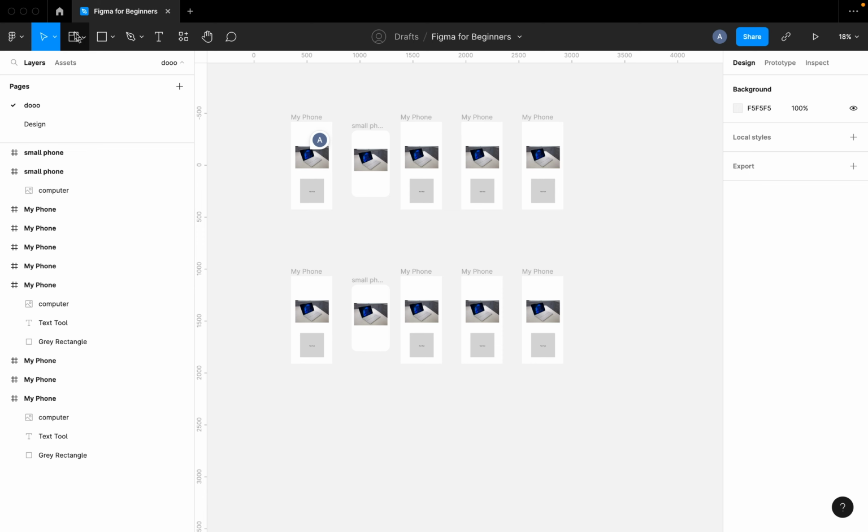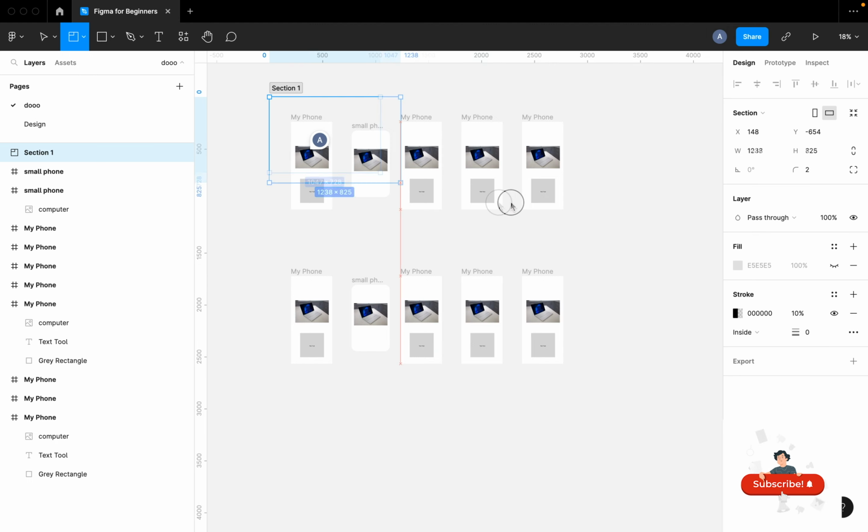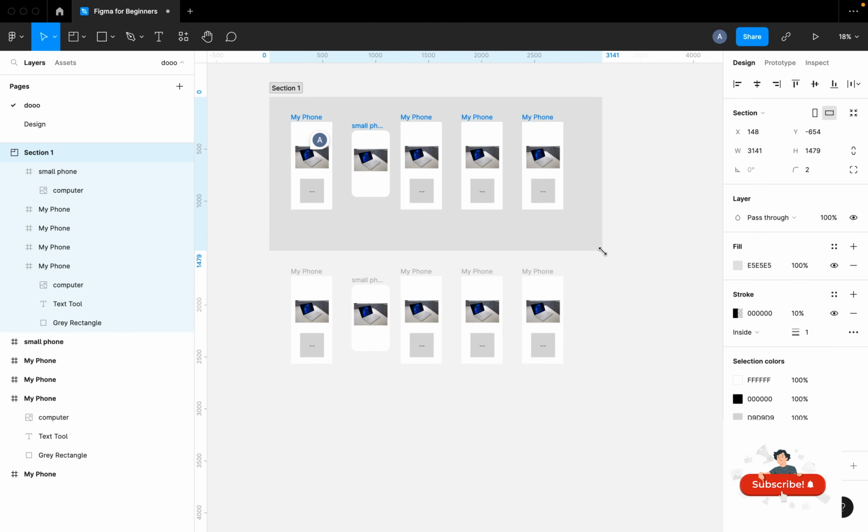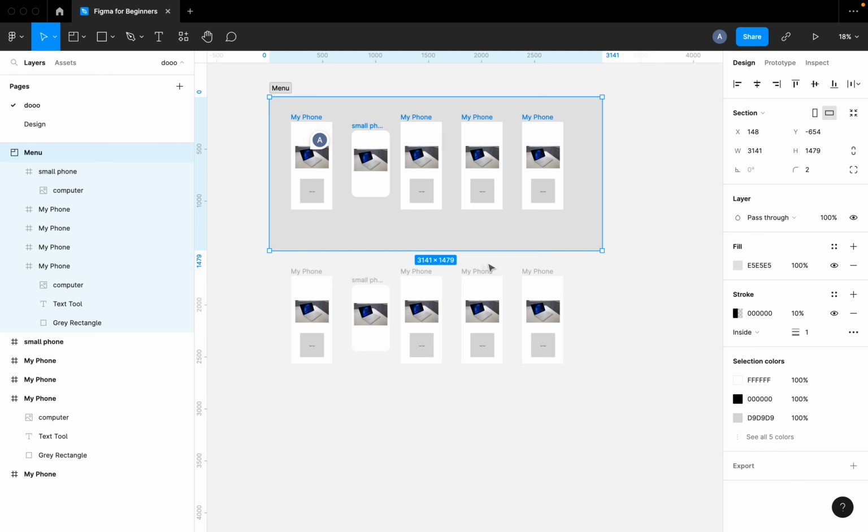So we have this section. Once you come here and you press section, you can then come around somewhere at the top left corner of the first section, click and hold, then drag over your frame. Nice, you have this first section. You can rename that to menu, right?